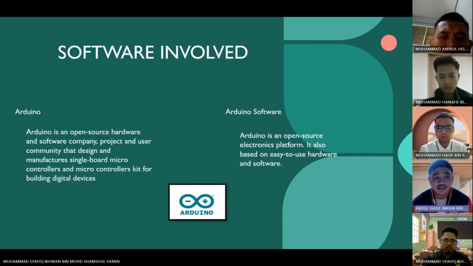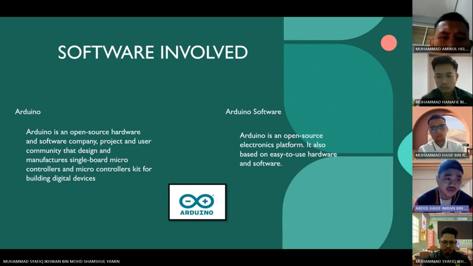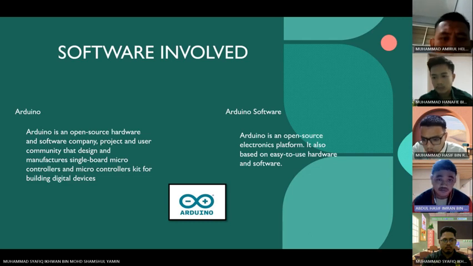Next, the software involved in this project is Arduino. Arduino is an open source hardware and software company, project and user community that designs and manufactures single-board microcontrollers and microcontroller kits for building digital devices. We also used the Arduino software, which is an open source electronic platform based on easy-to-use hardware and software.